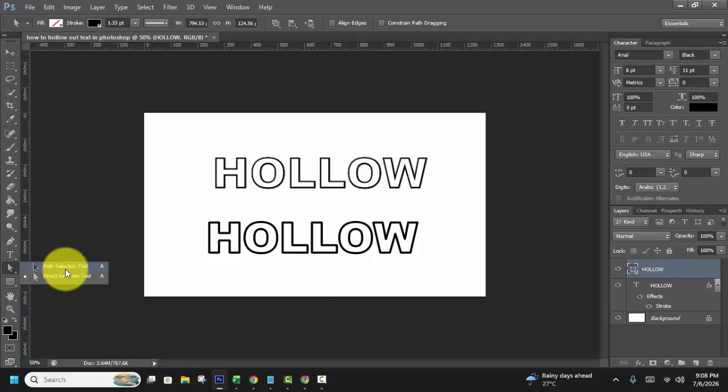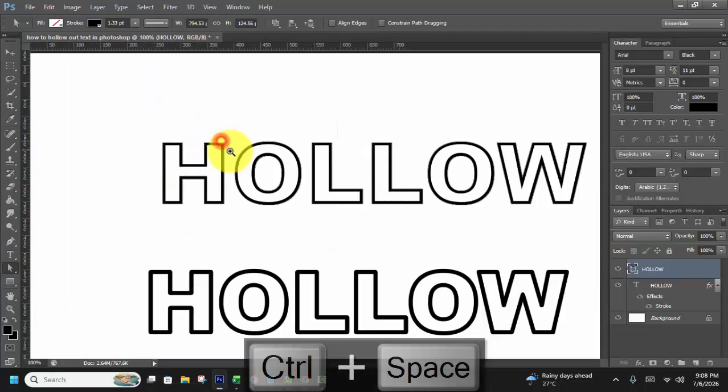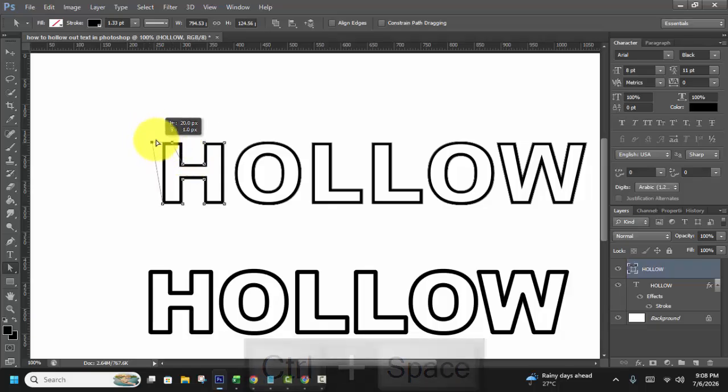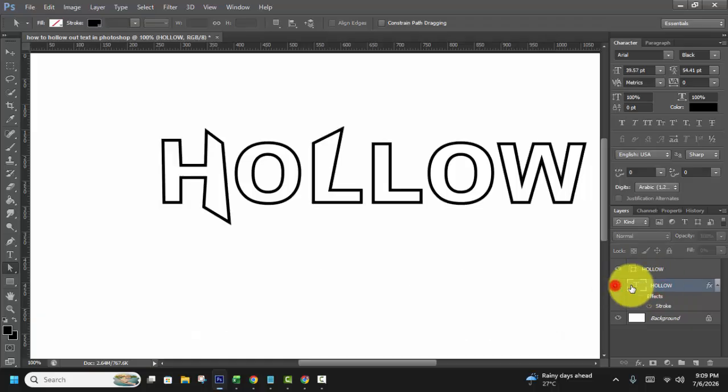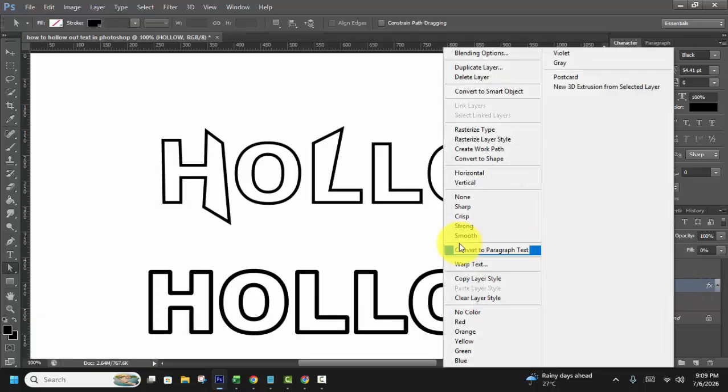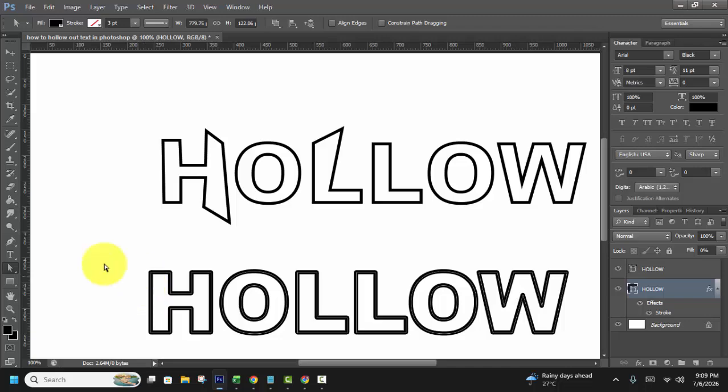right click on your mouse, select direct selection tool or path selection tool. Select any text and move anywhere. Edit it. Apply to the same process for another text. Right click on your mouse, convert to shape, apply the same way.